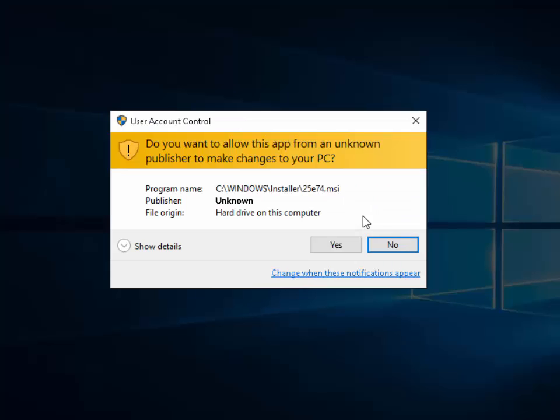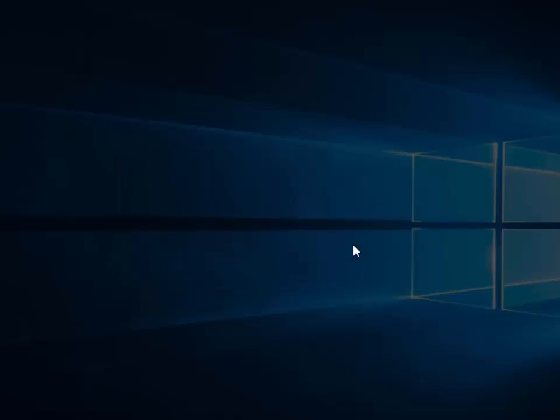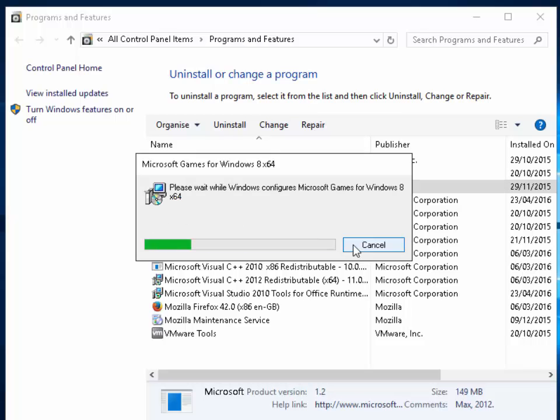The screen will darken. It will say, do you want to allow this app from an unknown publisher to make changes to your PC? Now, this box will only appear if you've got User Account Control turned on. If it doesn't, don't worry. But if it does, left click yes once now. It will now start to remove the Microsoft games from the computer.